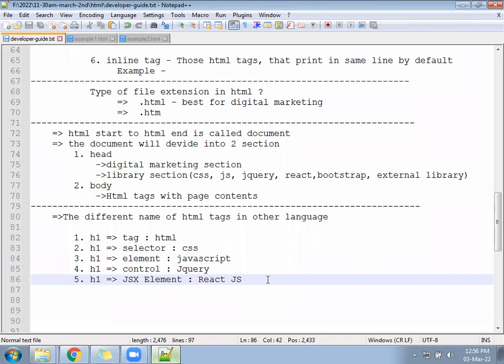Like they can use selector also, they can use element also, they can use control also, they can use the JSX element also, right? So in this case, if you are going through some online video or anything, you should not get confused if these words come. If JSX element is written, it means he's talking about the HTML tag. If element is written, it means he's talking about the HTML tag. If selector is written, that is also talking about the HTML tags. Okay, so these 5 points are also clear for you.